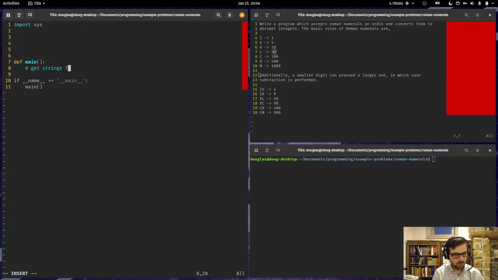So I'm going to say something like, get strings from standard input, which is probably going to be a read line. Yeah, we'll do a read line and then split it on spaces. That's probably the simplest way to do that. And then just for temporary testing code, I'm going to say that my Roman string is sys.argv[1]. And I'm going to need to parse that string.